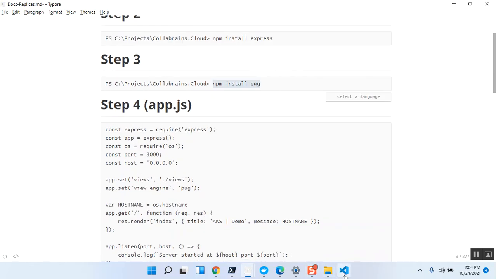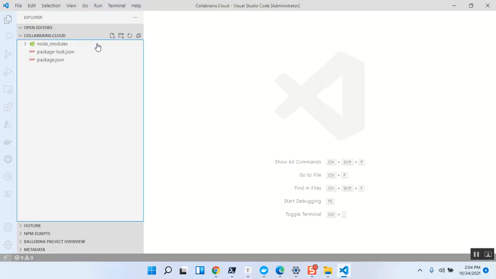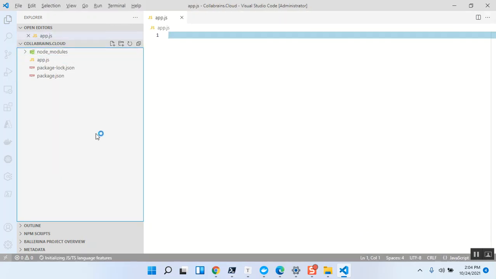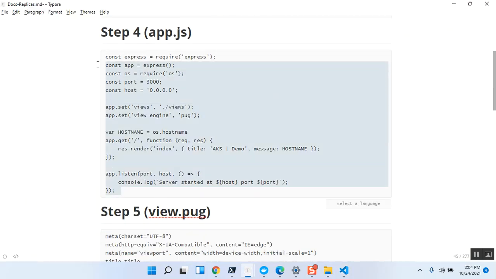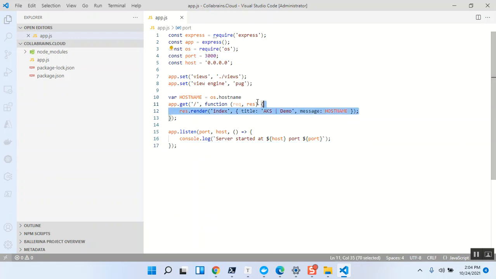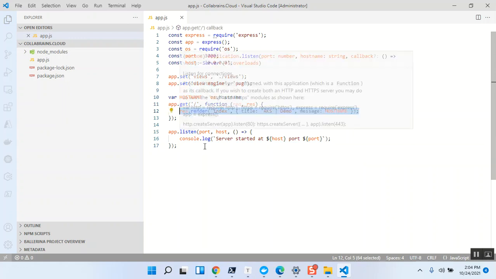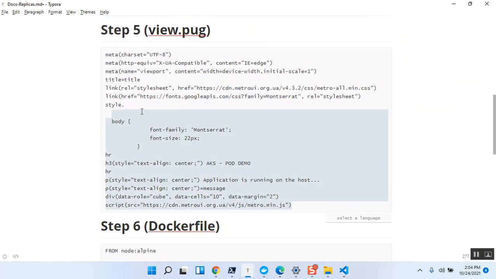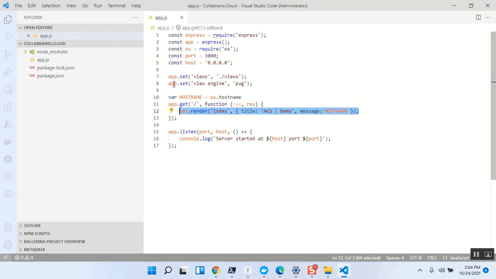Now I need to create a file in my project root folder. The name of the file is app.js. Just copy paste the content over here. This is the code for app.js. So here I'm going to make my application listen on port 3000 and print the host name in the response. That's exactly what it does. Nothing much. And then I need to render it in some fancy HTML. I'm using Pug as a view engine for this.